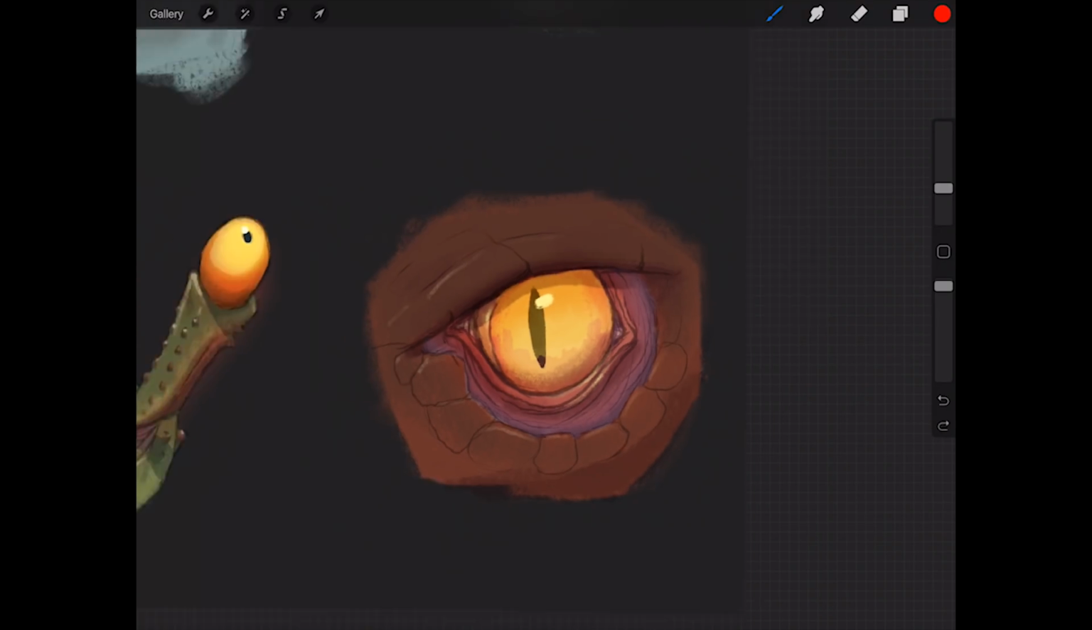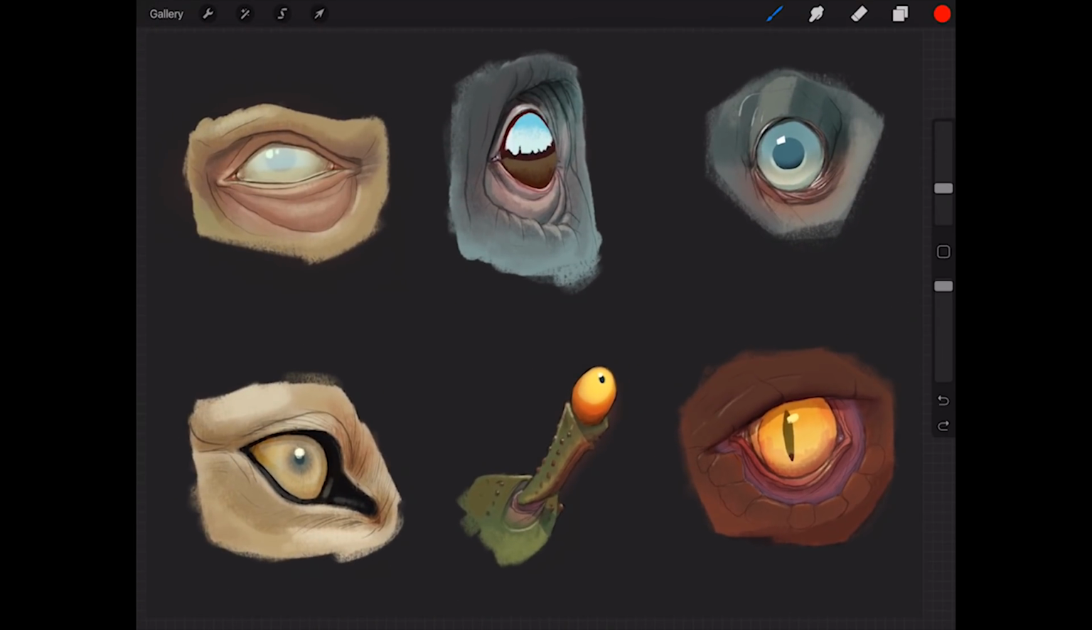So that's it for these. Once again, these aren't hard and fast rules. I just wanted to give you a variety of different types of eyes and how I would go about painting them in different circumstances. So really try and experiment.